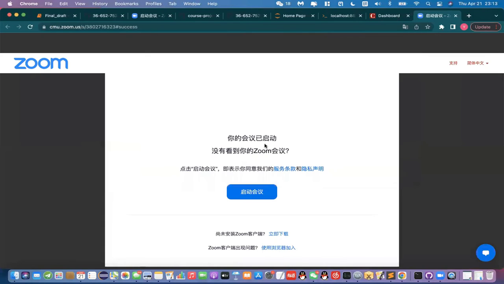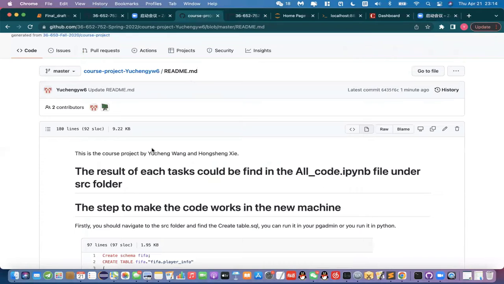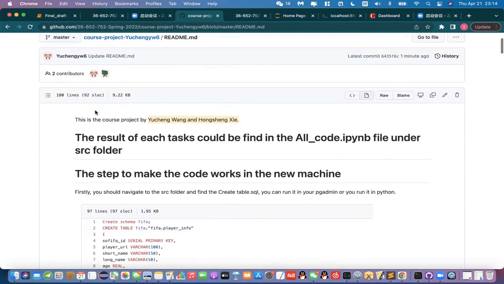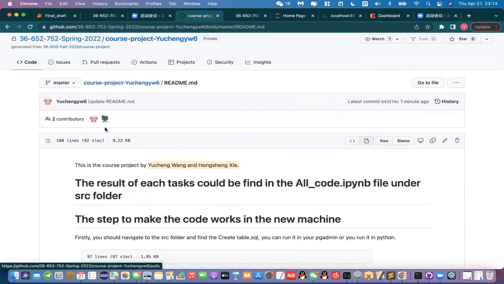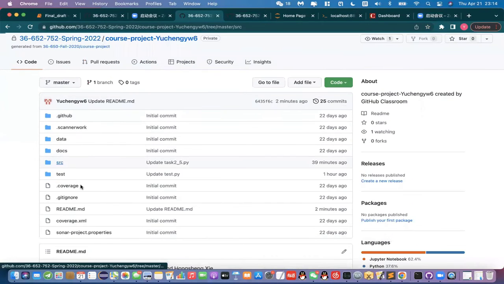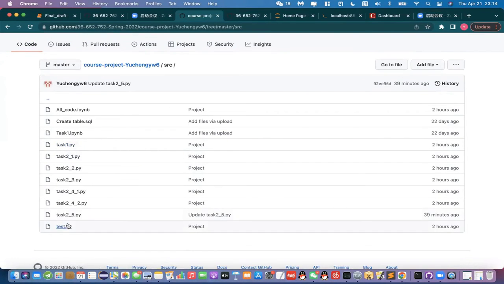Hello, Professor, I am Yucheng Wang, and I'm introducing our course project, which is done by Yucheng Wang and Hongsheng Xie. Firstly, I will go through our code, which is in the source code folder. You can see here's task 1 and here's task 2. You can find all the code in this file, and you can find all the results of the tasks.